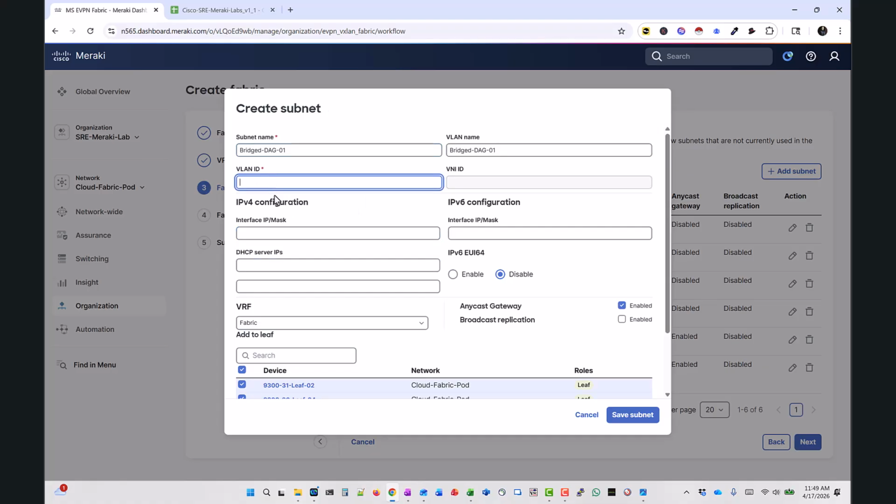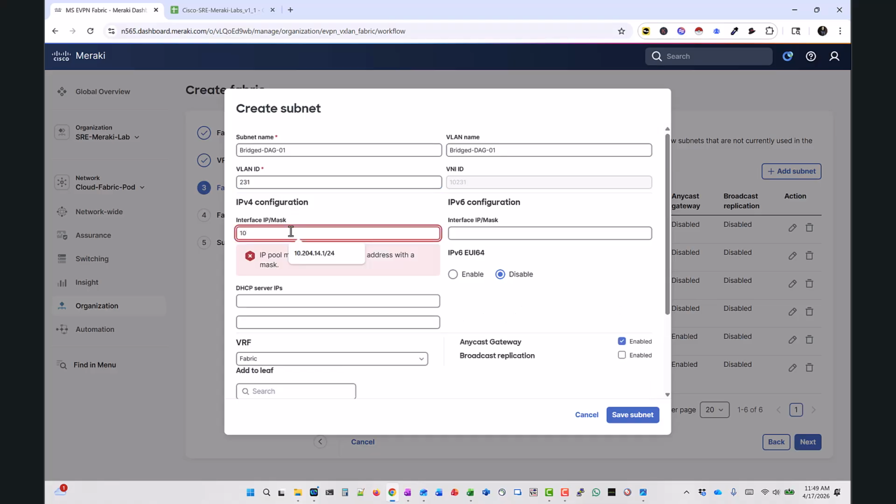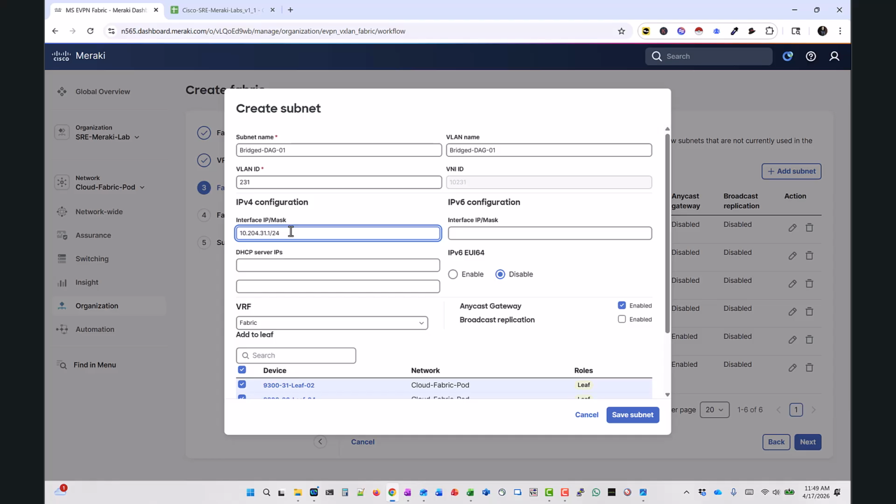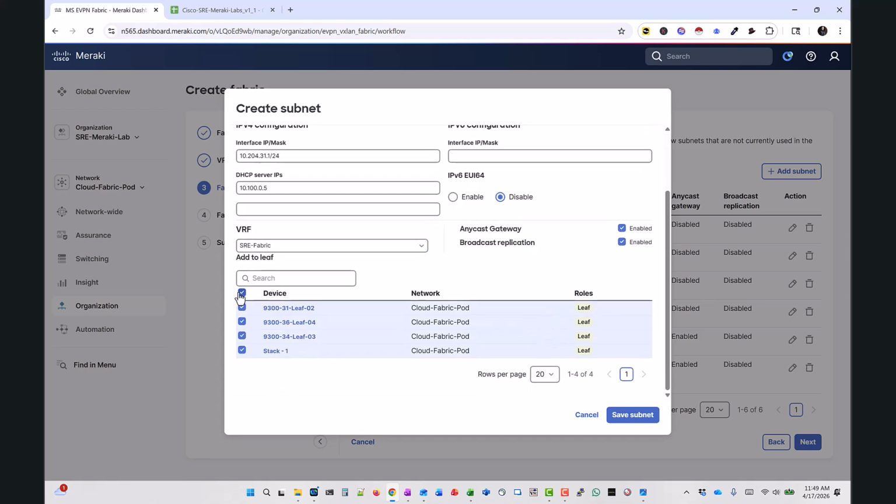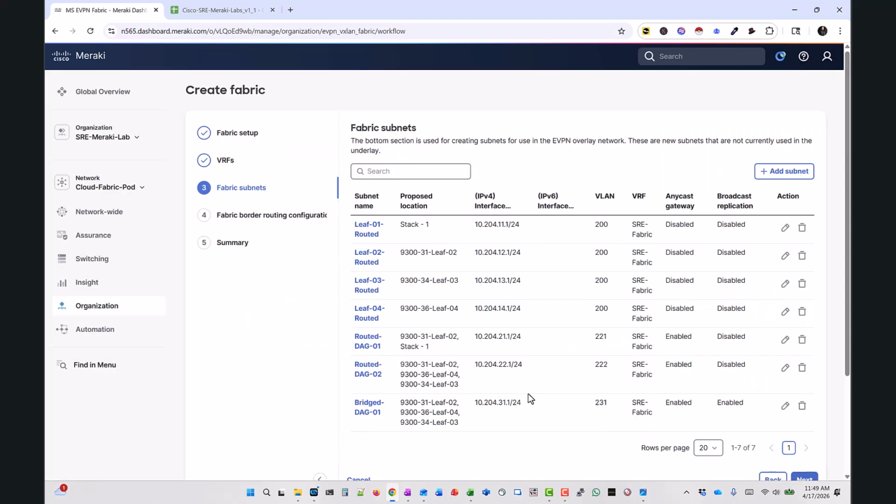So we'll put that in the field, and then we'll move on to our interface address, which in this case is 10.204.31.1/24. We got that out of my cheat sheet like we did before, but I'm not going to show that here to save time. Next, we're going to put in our DHCP server address, which is 10.100.0.5. Notice I also selected that bottom checkbox, which is Broadcast Replication, and Anycast Gateway, which gives us a bridge DAG. Now I'm going to select leaf 2, 3, and 4 because that's where it's going to be, and click Save.